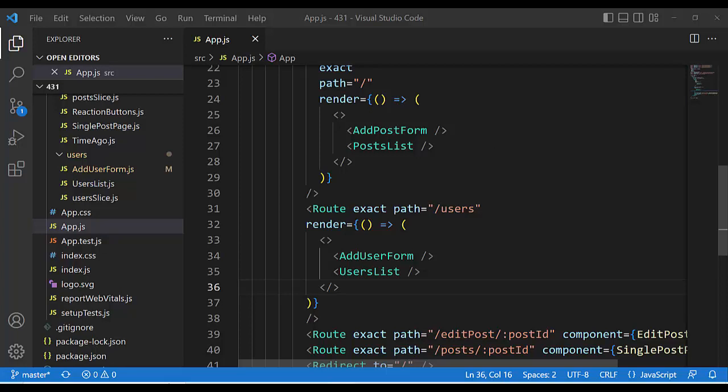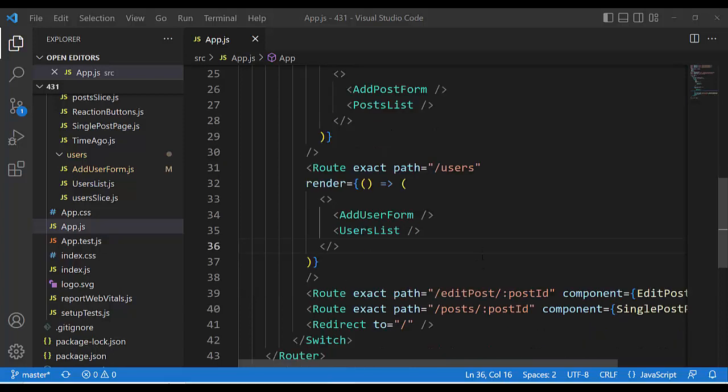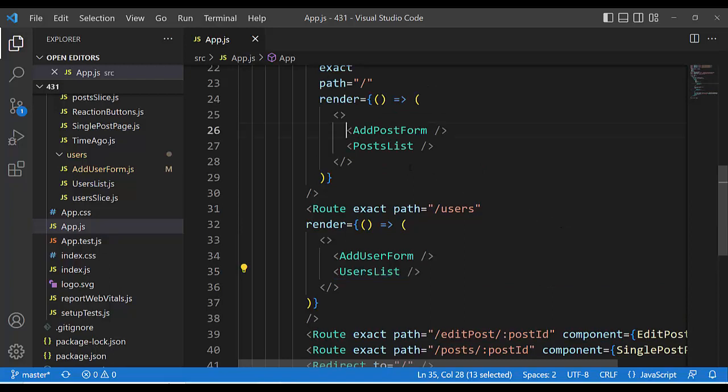And here, my assignment is add user form and the users list. I look at add post form and post list, and like that I write these elements, add user form and users list. They are at the same level, brother and sister, and here it is all on app.js. I spoke about links.